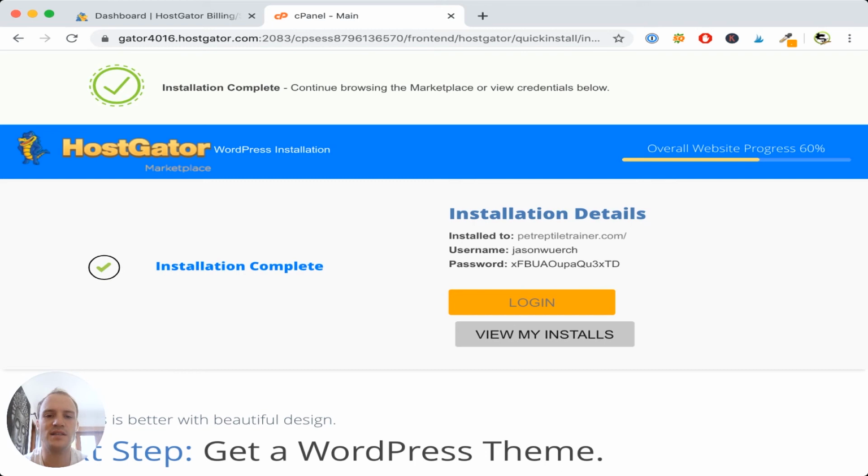So here we can see that it's installed to petreptiletrainer.com and my username is Jason Wirch and my password here. So go ahead and save this information in a safe place because you don't want to lose it. You can always get it back, but it's just better if you save it now. So I'm going to go ahead and take a quick screenshot. Great, now I have that information saved.